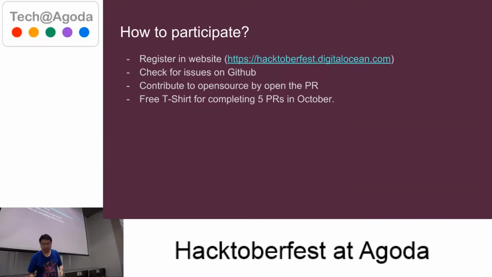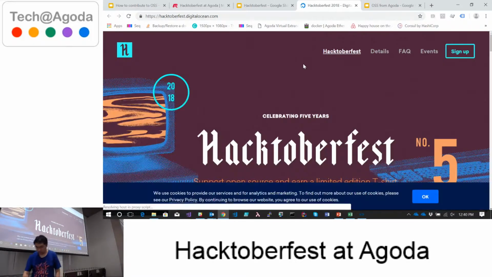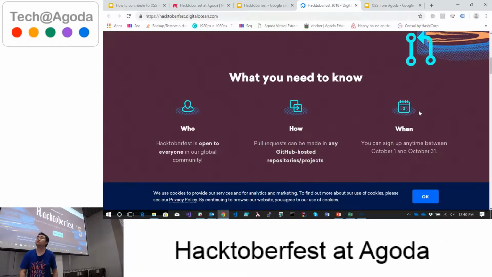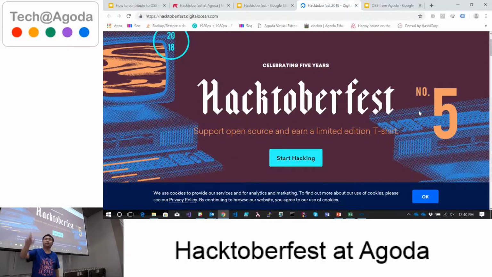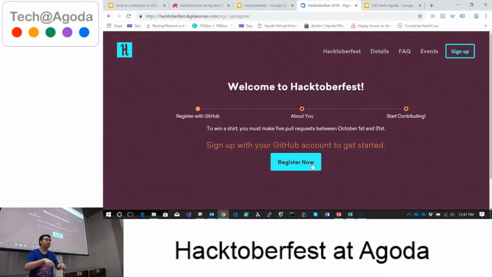Okay, so how to participate? You have to register at the link here. I can show you now. Okay, so this is the link. As you can see, when you go here, you can just click Start Hacking, and then you have to register with your GitHub account so that they can track your pull requests. After the event completes, at the end of October, they will ask for your address if you opened 5 pull requests.